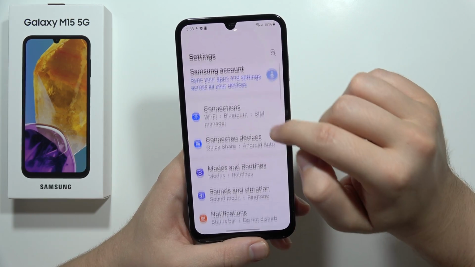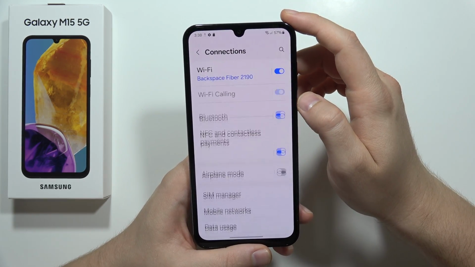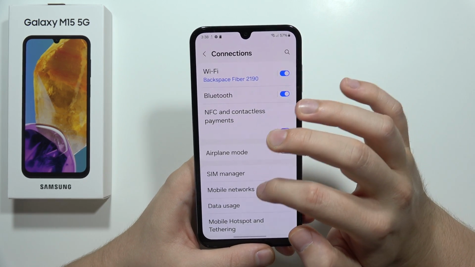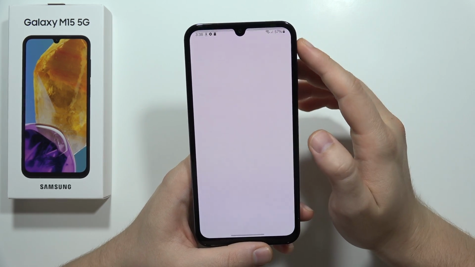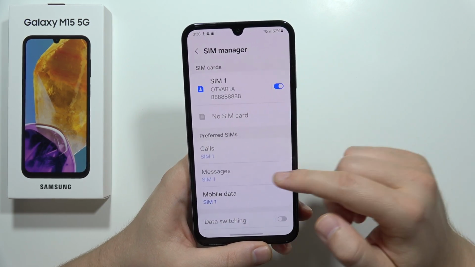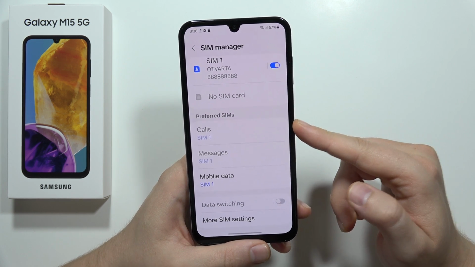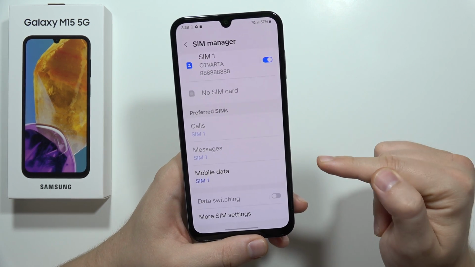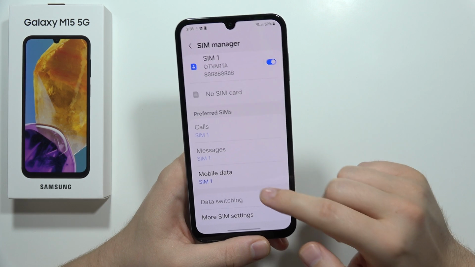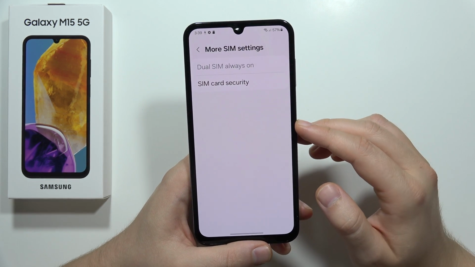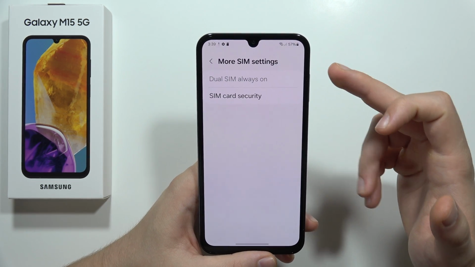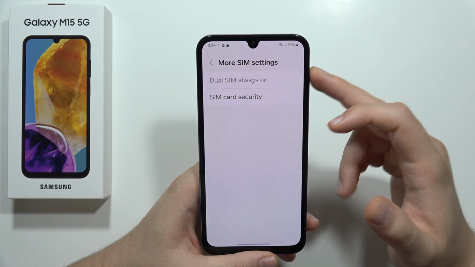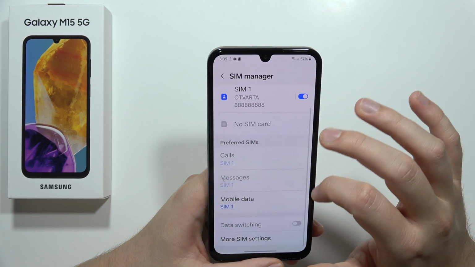And now we can also go into the connections. We can open the SIM manager, and if you are using 2 SIM cards, from this you can set the preferred SIM card for the calls, messages, and the mobile data. When you go into the more SIM settings, you can, for example, activate the dual SIM always on. So that's also pretty useful.